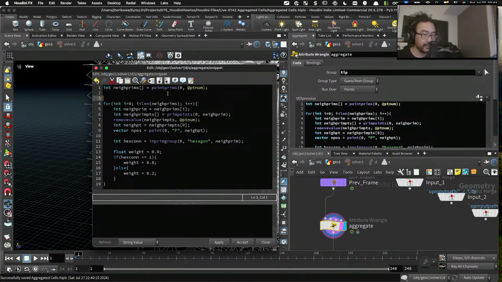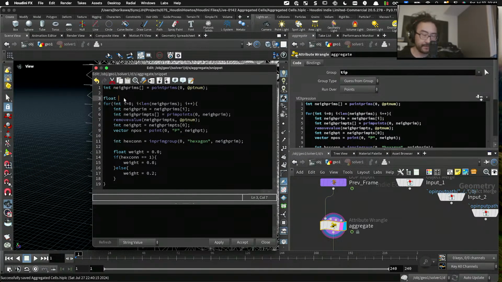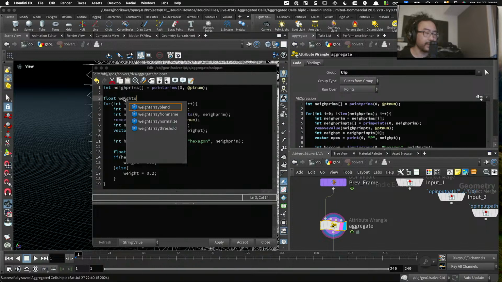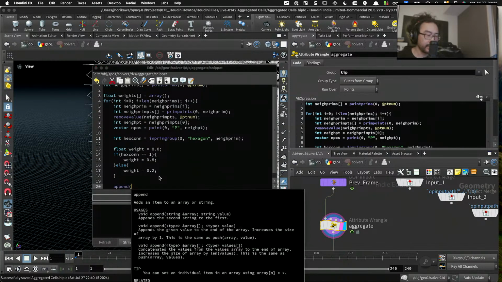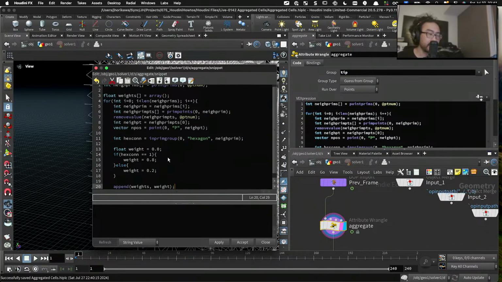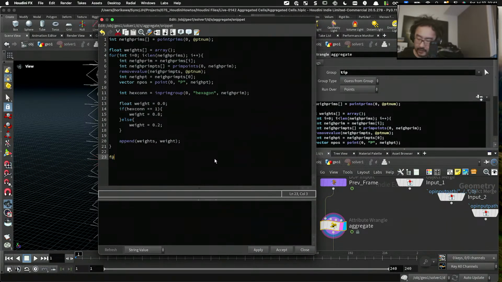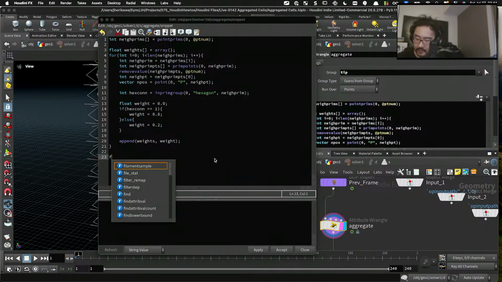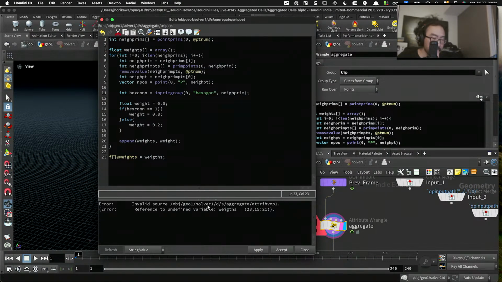So I need to gather all these weights information as an array for each neighbor. So let's create an array called weights, and create an empty array, append this weight to here. Okay, and let's check what we got. What are we going to get here? Spelling mistake.